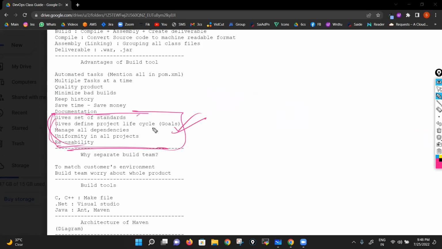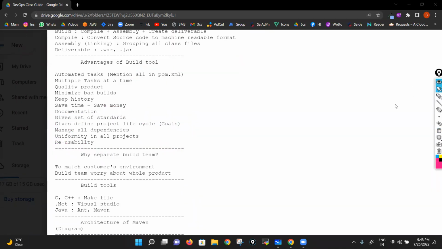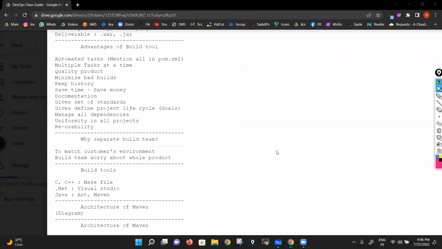Okay. So for each point, I have a topic later on. There I'm going to explain point by point. First, let me cover the remaining things. Then I will come back to these things. Okay. And this pom.xml and all. Okay. Fine. So why do we need separate building?